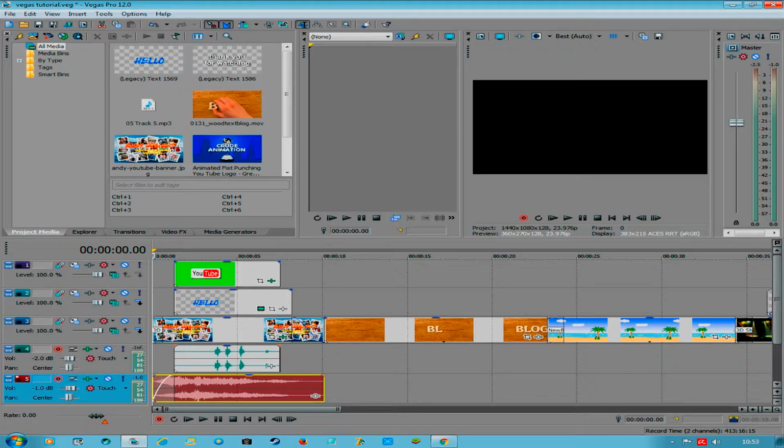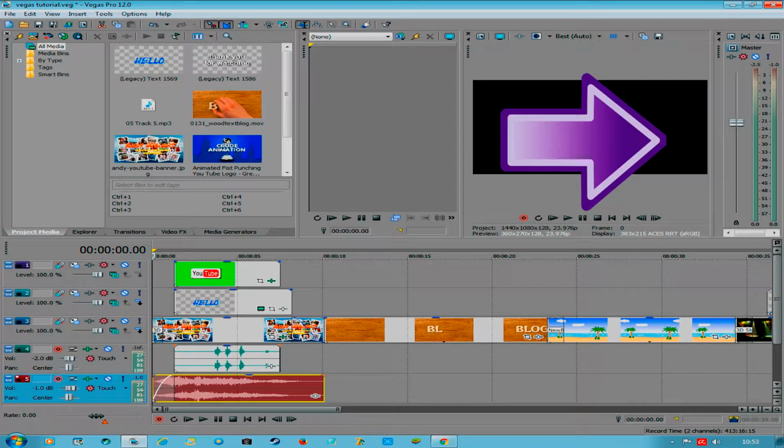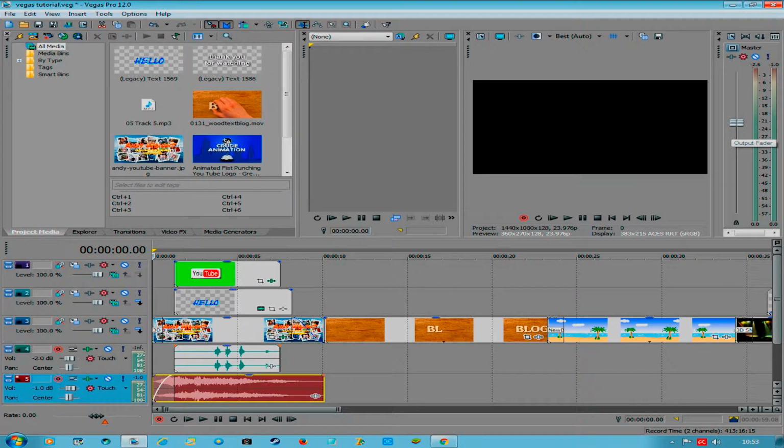So that's a fade in, and obviously we have the volume control. We can control it from here on the track. There is obviously the master control, which is the master volume control right over here, which I tend to leave as default, because then you can adjust individual tracks and individual clips.